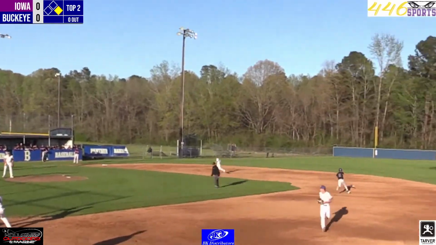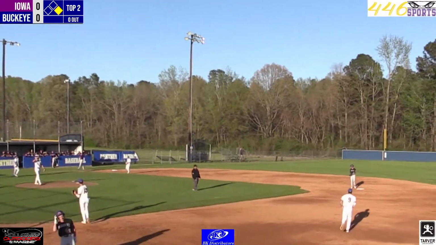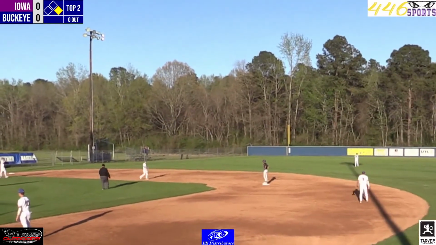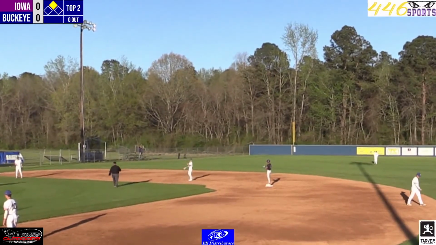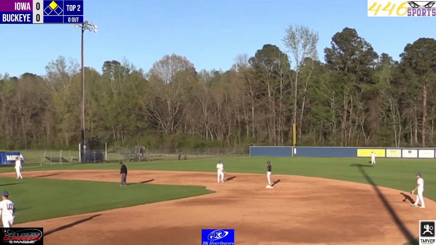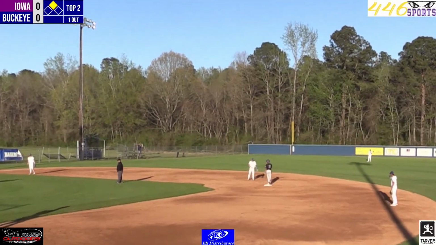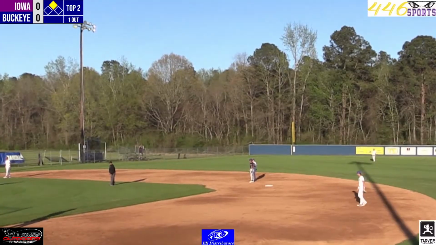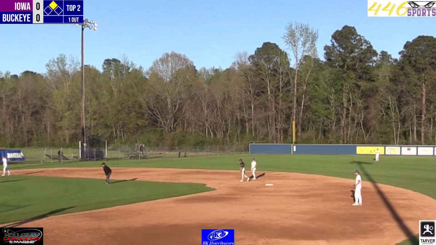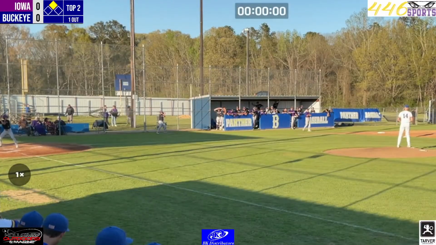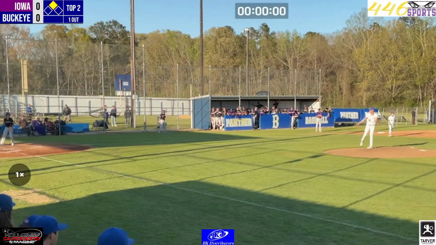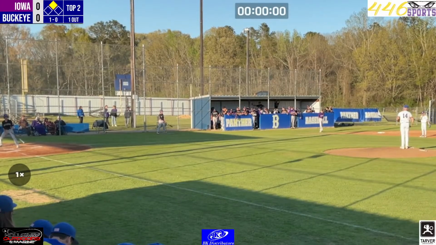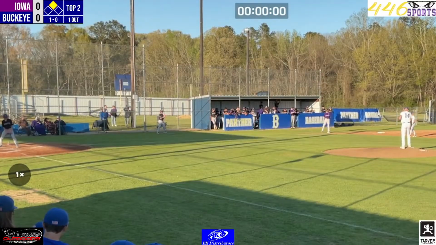Bunts it in front. Armand's going to take it, throw it to first, get the out. And it does move the runner, so Cockrell does his job as he pushes over Dupree. Runner at second base and 1 out. Ball high. Foreman to the plate for Iowa.